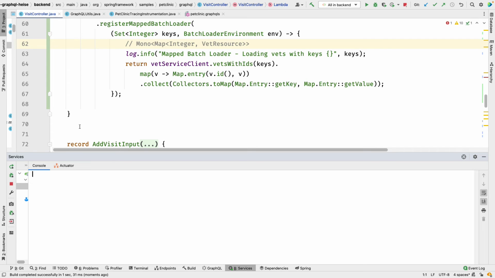The batch loader not only batches multiple calls together, but it also works as a query cache, or a cache for the data that is loaded inside one query. And I can show you an example for that.